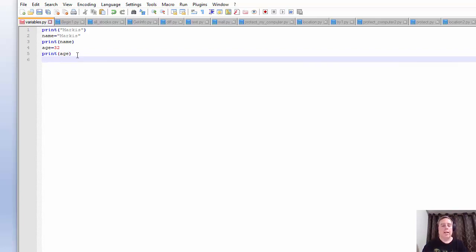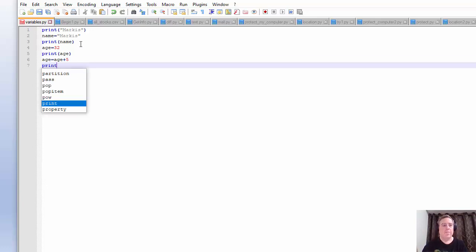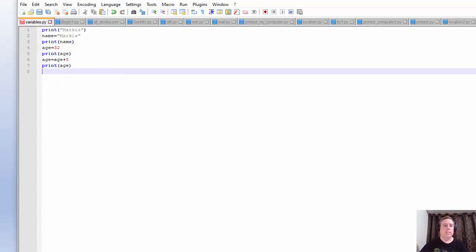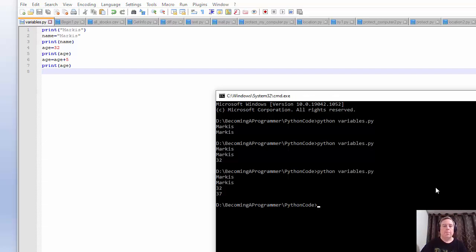Now we can, let's say, age me just a little bit. Age plus 5. Still wishful thinking. And now our new age will be 37. Okay. Make sure you click this save button. Otherwise, you're going to get the same answer as before. You say, what happened? That's happened to me many times. Forget to hit the save.